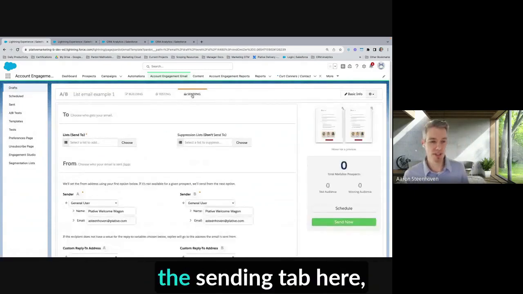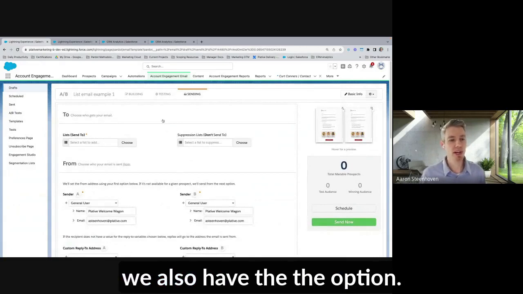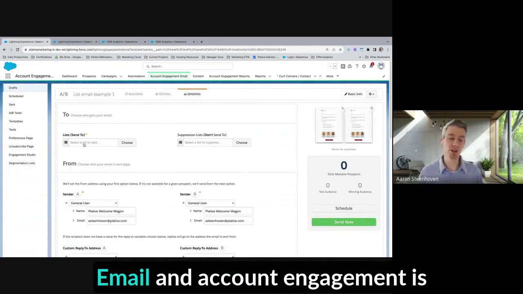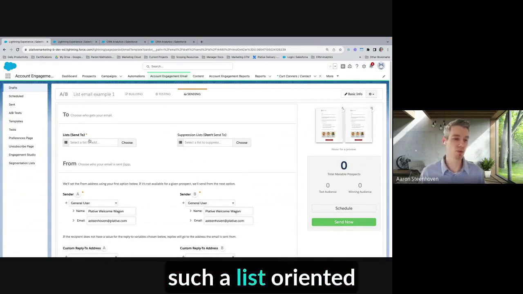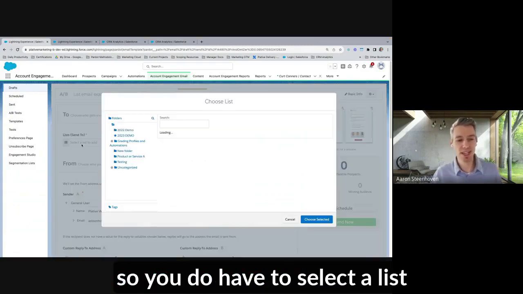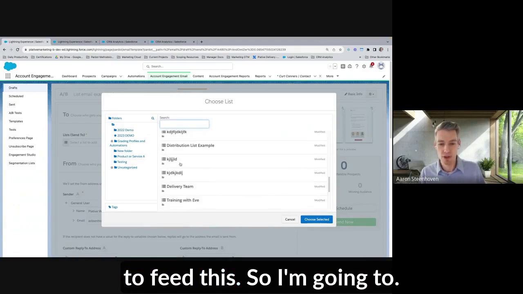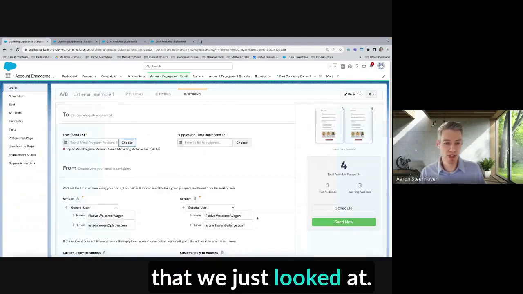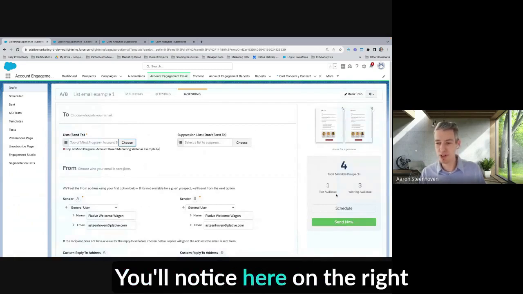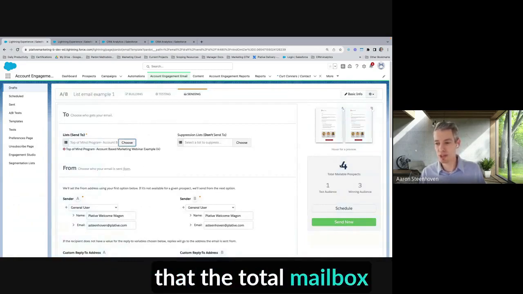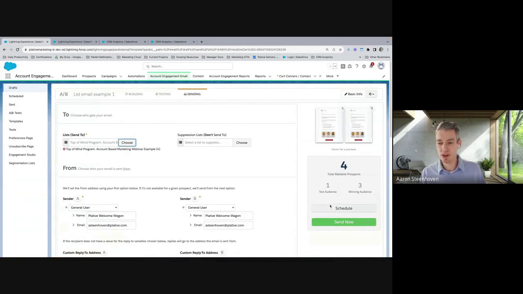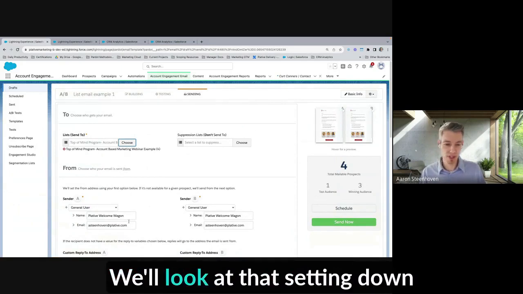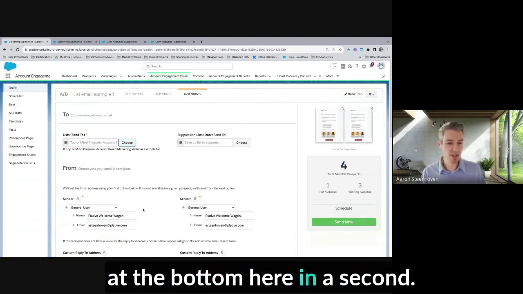And then as we go into the sending tab here, we also have the option. Well, we don't have the option. It's a list email, and Account Engagement is such a list-oriented system here. So you do have to select a list to feed this. So I'm going to grab our top of mind program that we just looked at, pull that in. You'll notice here on the right that the total mailable prospects are 4. That's what I anticipated. And currently we have a test audience of 1 and a winning audience of 3. We'll look at that setting down at the bottom here in a second.